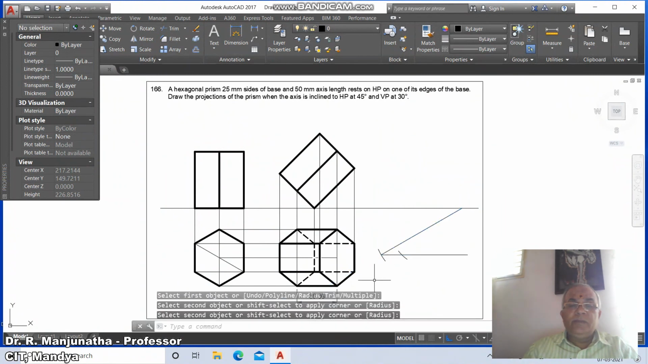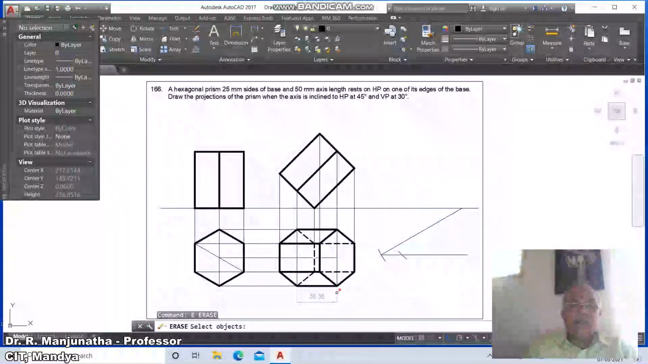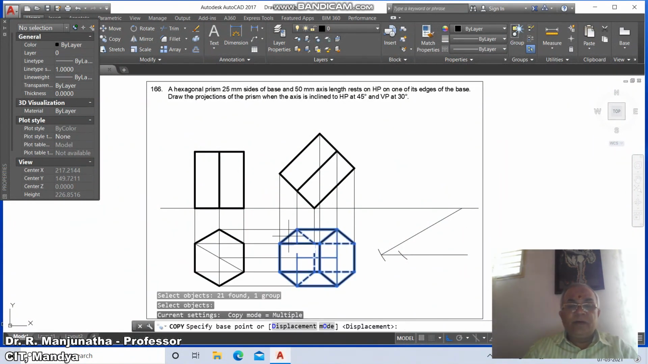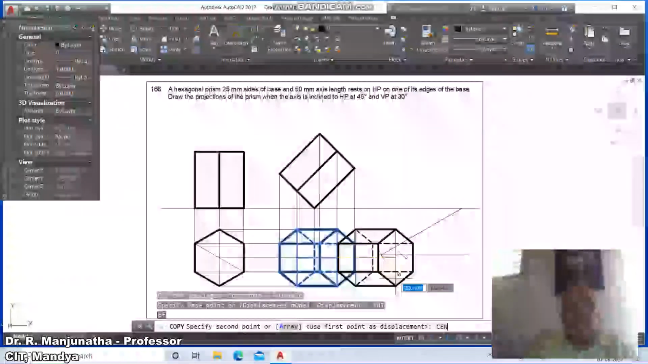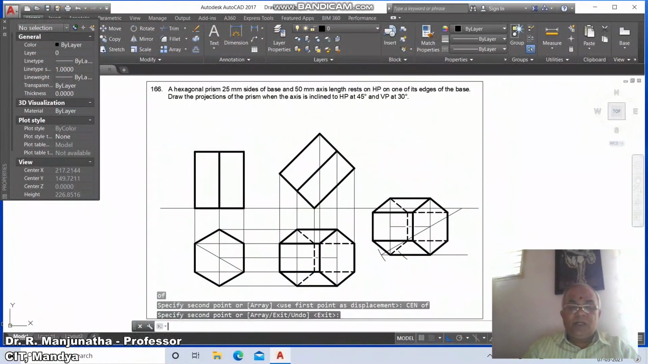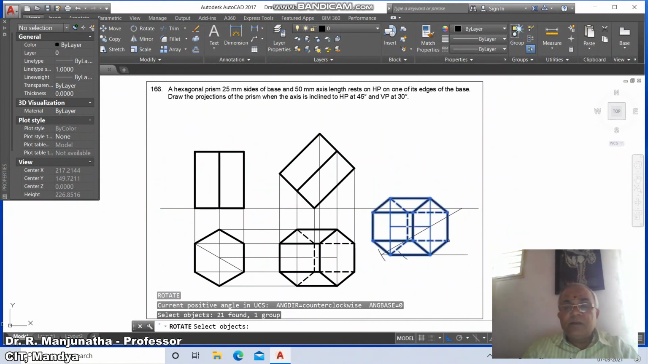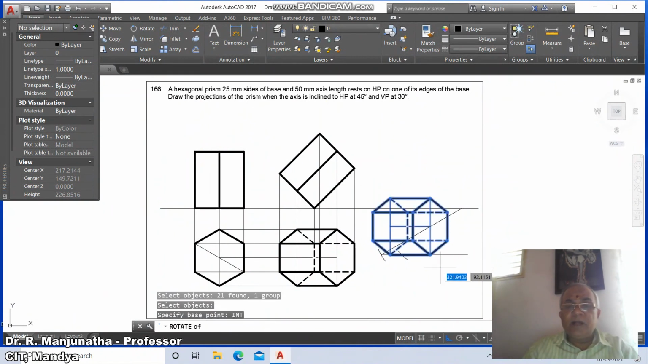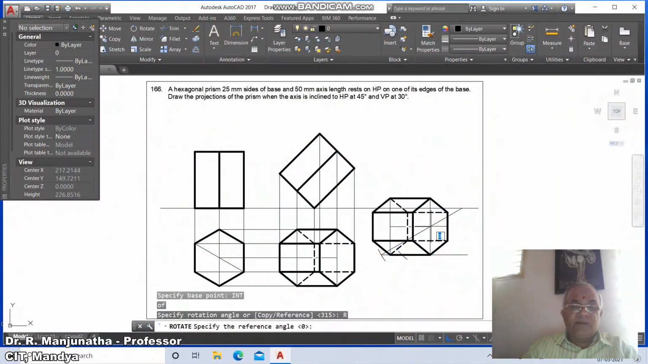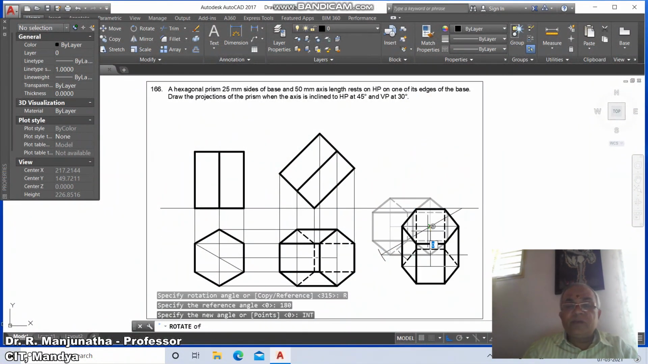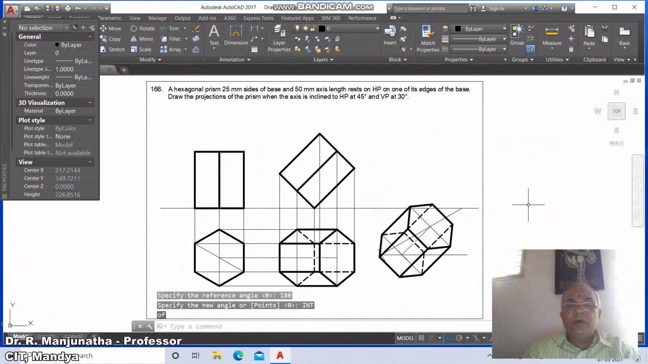Once you do that, then go to erase this dimension, and go to copy, select this, take the intersection point of this and take the center of this. Once you do that, then go to rotate, select objects, you select this line, this block, take the base point intersection of this, take reference, take 180 degrees, and then take the intersection of this. So automatically the other end of the axis is going to come on this.